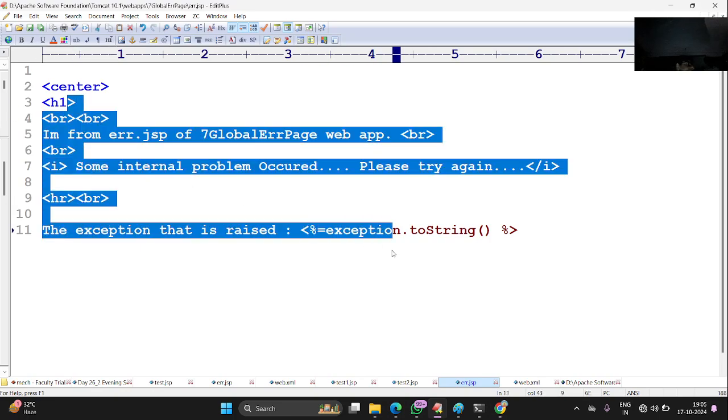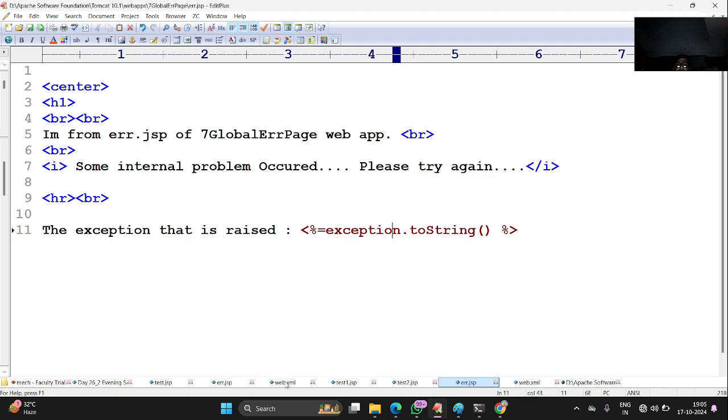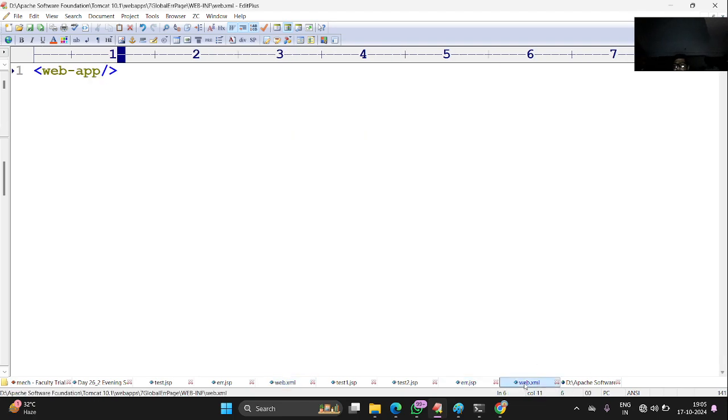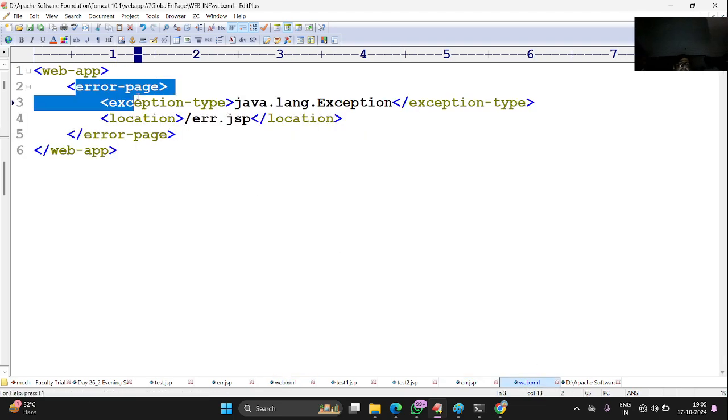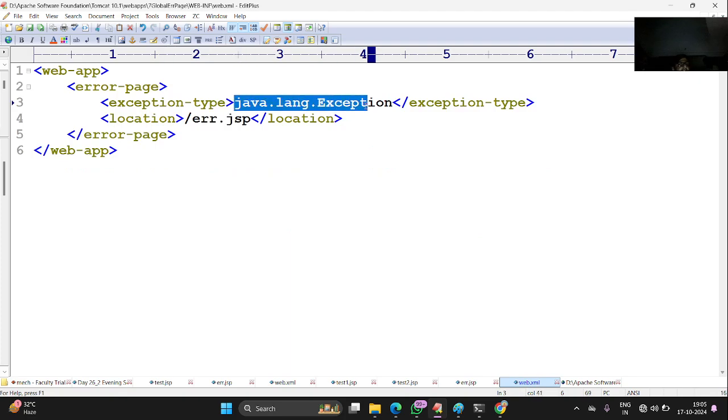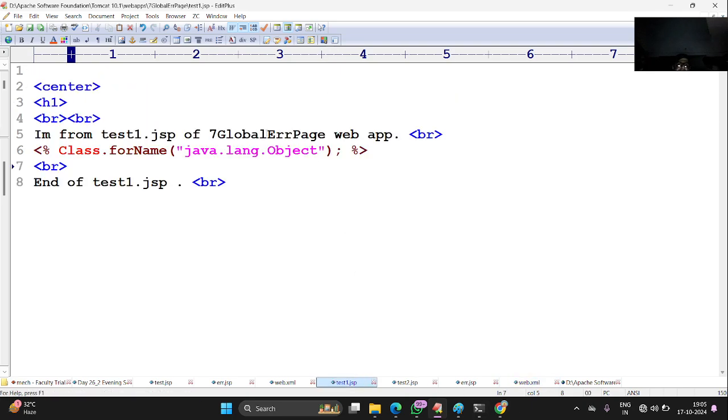This error.jsp, right? Because I have configured, not this one, I have configured an error page of type java.lang.Exception forwarding to error.jsp. Okay, and let me create the errors in my test1.jsp. Take any class, my class. This is one error. This line causes the error in my scriptlet tag.